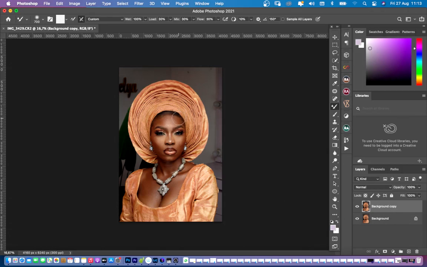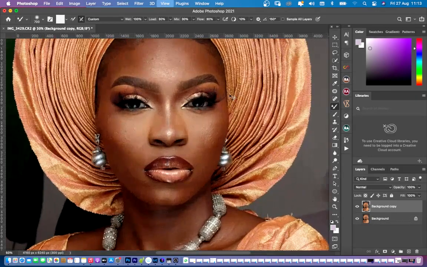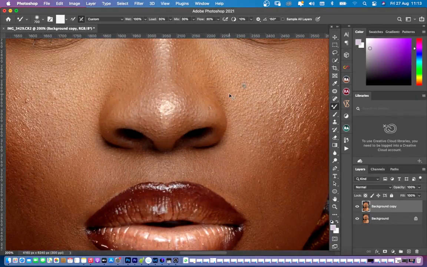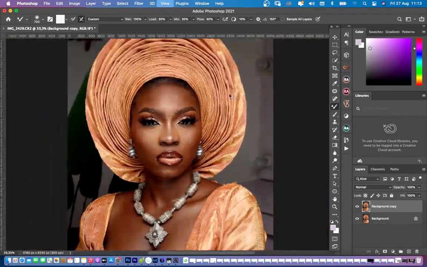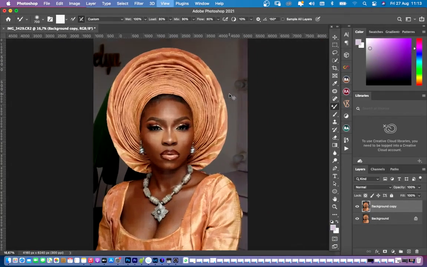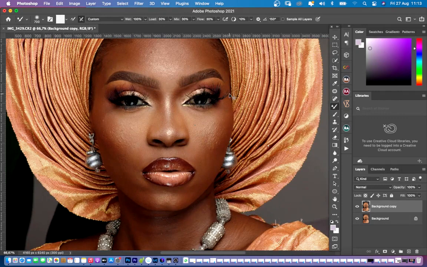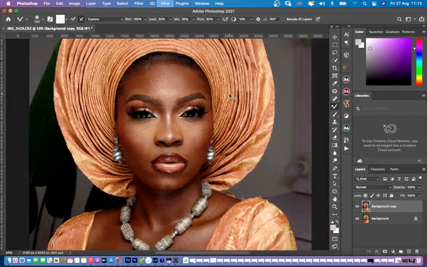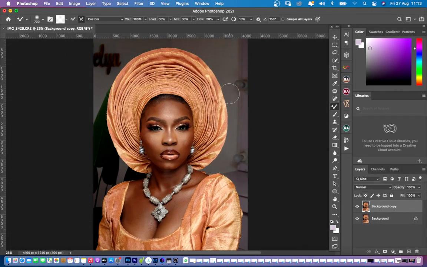Now, how do you zoom in and zoom out of Photoshop? All you have to do is hold down your Control key and click on the plus. It draws the image closer. Hold down the Control and click on minus, it pulls it back. Control and plus, it pulls in again. Control and minus, it takes it back. So that's how you zoom in and zoom out of an image.